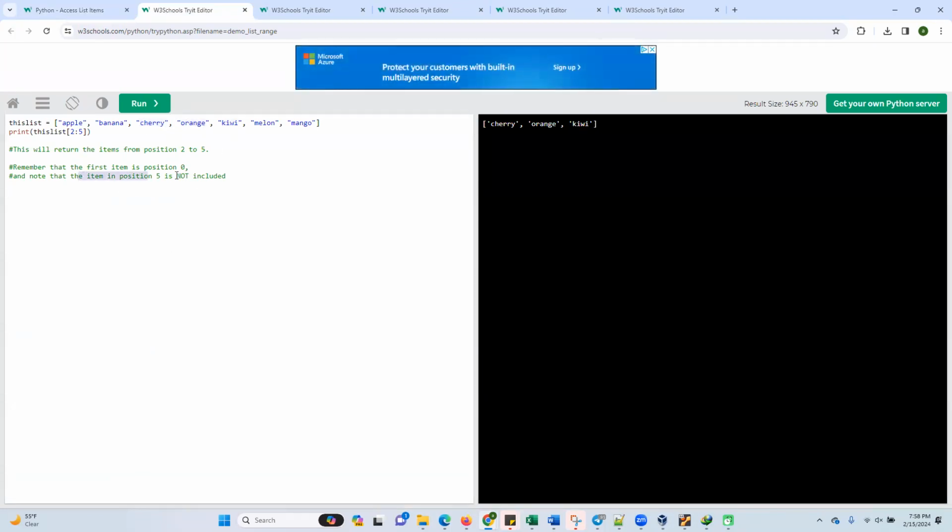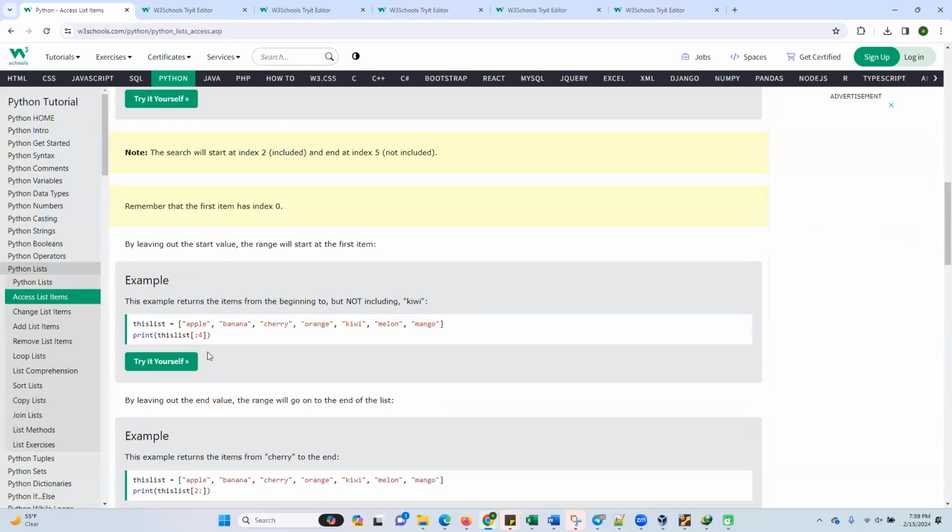Here they are saying the item at position 5 is not included, right? Because 5 minus 2 is 3, and the index starts from 0, so it will go to the 4th item: 0, 1, 2, 3, 4. If I want colon 4, it starts from the beginning until 4: 0, 1, 2, 3, 4, till kiwi.